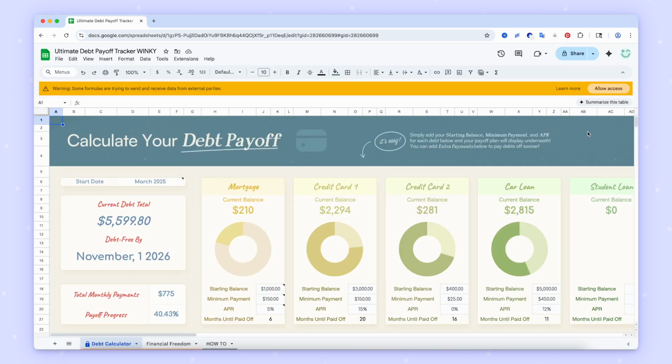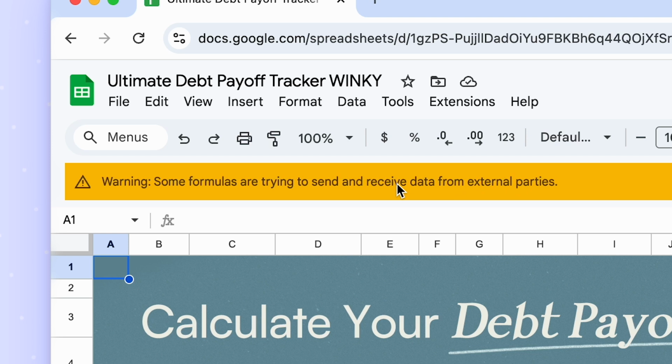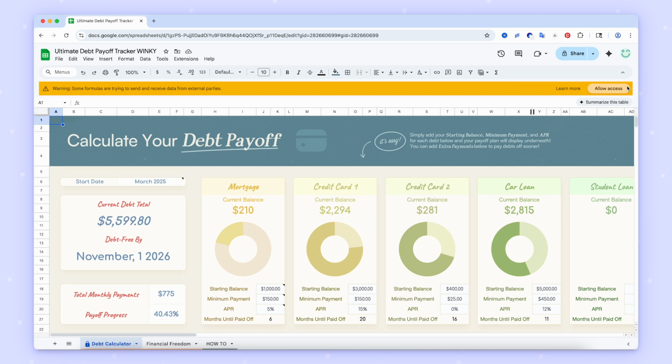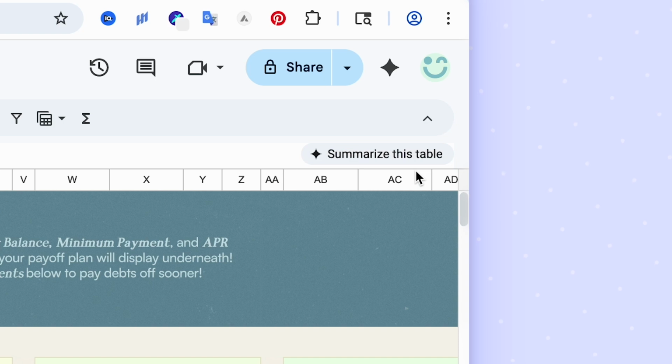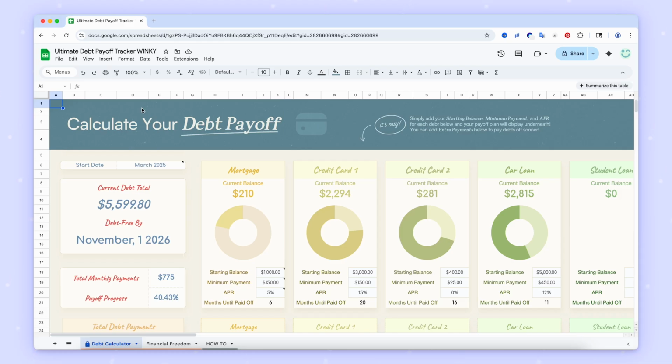Great, now that we're in Google Sheets, there are a couple things that we need to keep in mind first. At the top, you'll notice that there are some formulas that are wanting to receive data from external parties. This is so that you can access this YouTube tutorial from within the spreadsheet. We'll want to simply click Allow Access. Now, since we chose Use Template, we should be able to get started on our spreadsheet.